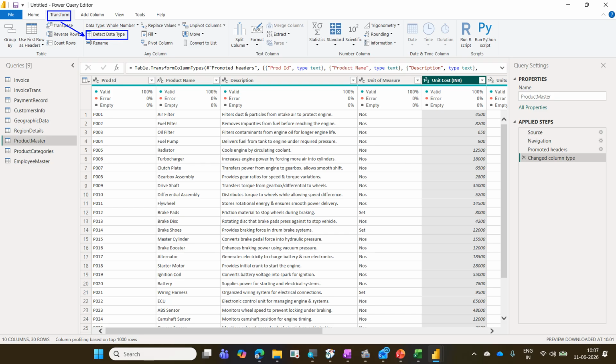That's the third. First, see whether Power Query is changing automatically. If it is not changing, detect it. Still if it's not changing, then follow the third one. What is the third one? Very simple. Click here and change the data type.